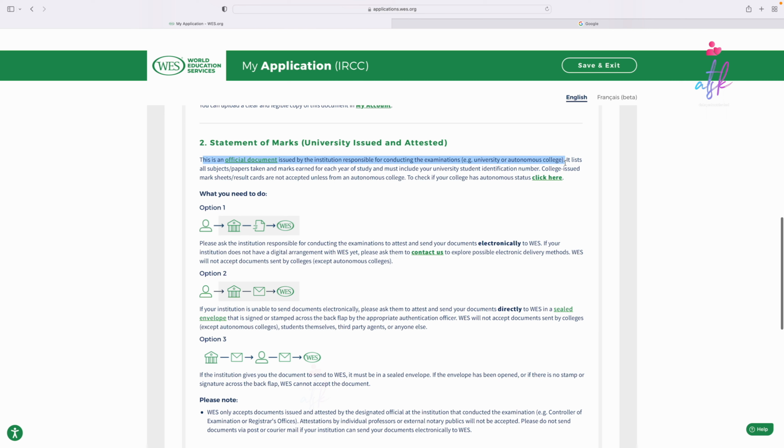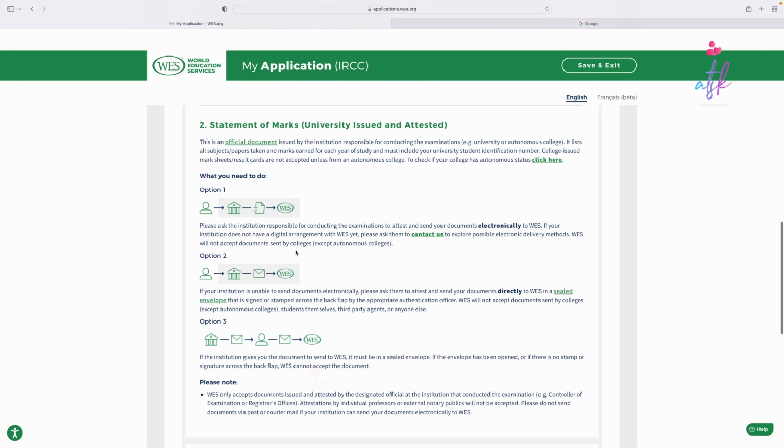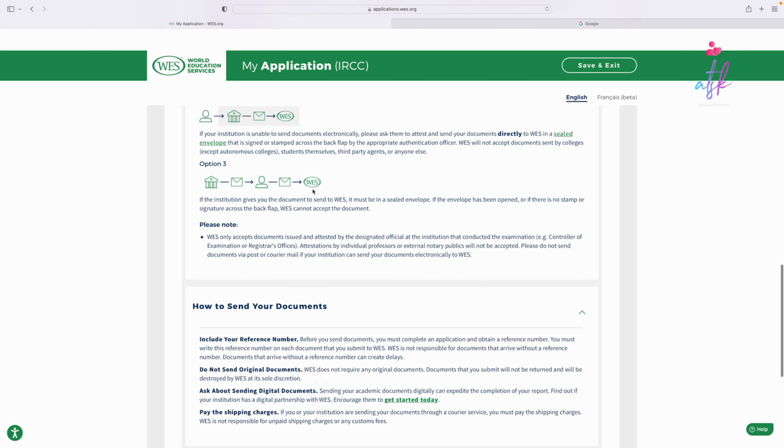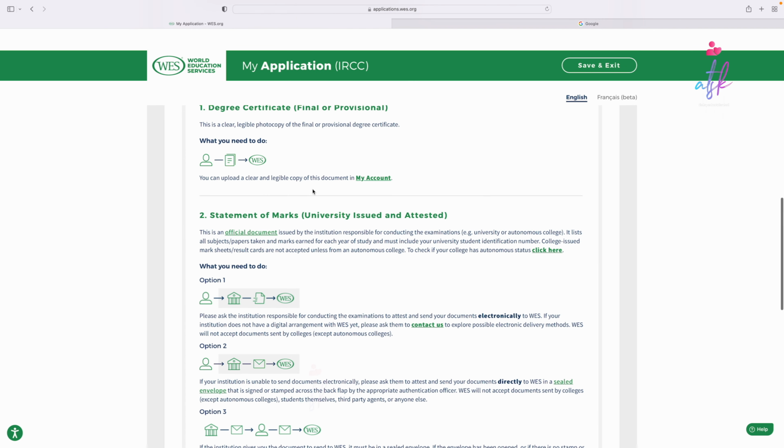If you have done a 4 year degree, then you have to send each year's mark list. Each year you get a mark list, right? So you have to send that to them. So your degree certificate and all the statements of marks you have to send to the university, attested from your university.